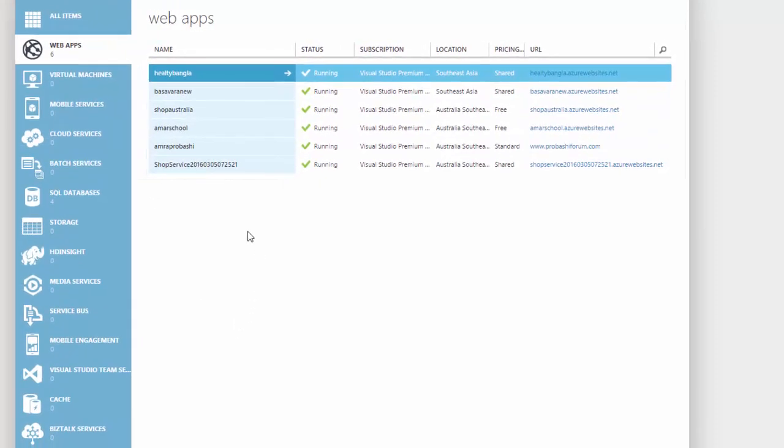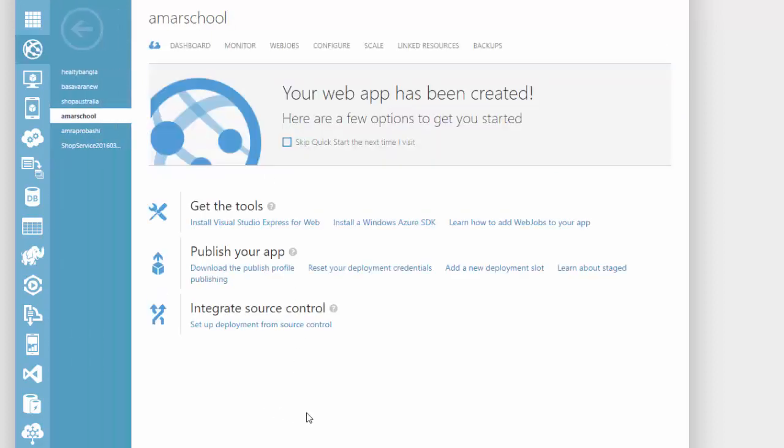Hosting a website in Windows Azure is not our context. I have already hosted lots of websites here. So today we will point the domain name to a website. Suppose we'll pick this website, Amherst School. If you click Amherst School, it will show you this dashboard, monitor, web jobs, configure, scale, and lots of tabs.